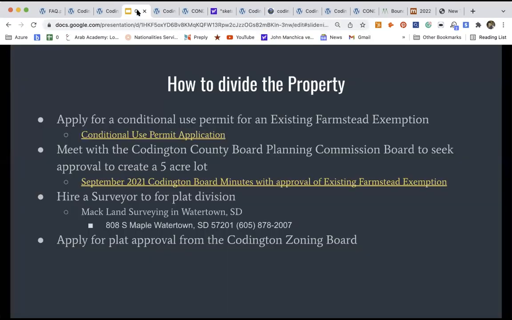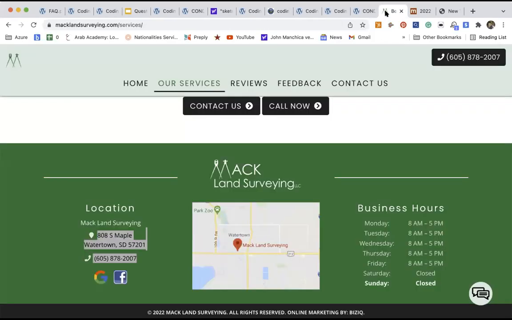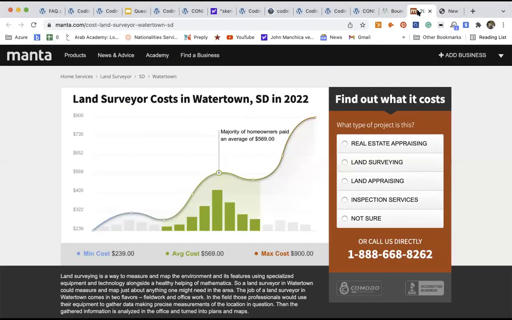So first you get approval, and then it needs to be platted. How do you plat it? You hire a surveyor. One surveyor that we found here that's very popular is Mac Land Surveying. Here is Manta for 2022. I don't know how accurate it is, but it's saying that minimum cost between $239 to $900. I had a survey done a few years ago for something not the same, but similar. It was about $1,200. It actually was more than a few years ago. Now that I think about it, it probably was about 15 years ago or so, but it was in a major metropolitan area.